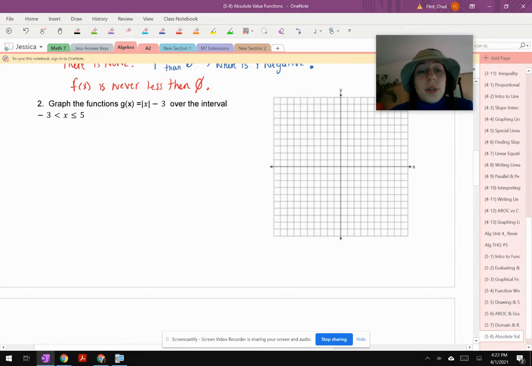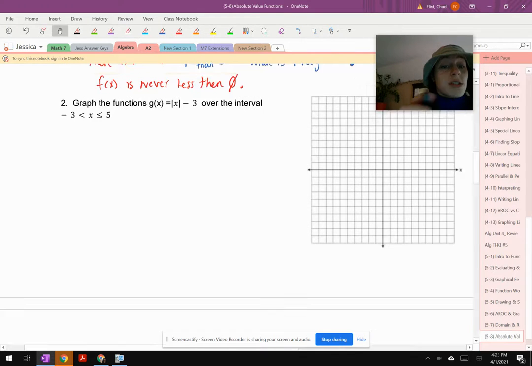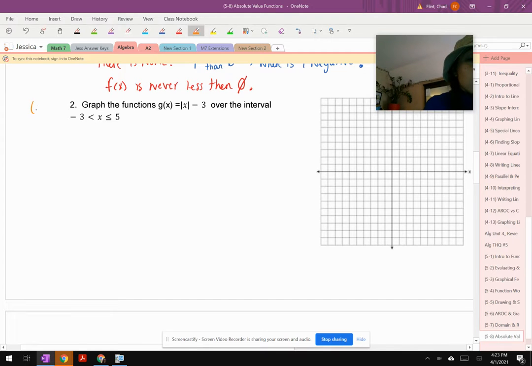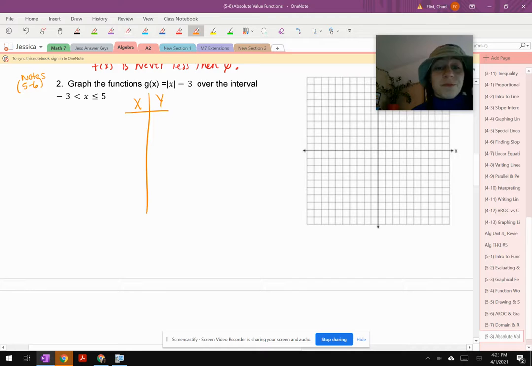Okay, example 2 here is a little bit of a review of graphing a function over an interval, which is something we did in 5-6. So if you want the details on that, you can go to 5-6. I'm just going to tag that in our notes, 5-6 notes, for some further stuff. So in our 5-6 notes, it says the first thing we want to start off with is making a table of values so we know what to plot on our graph.